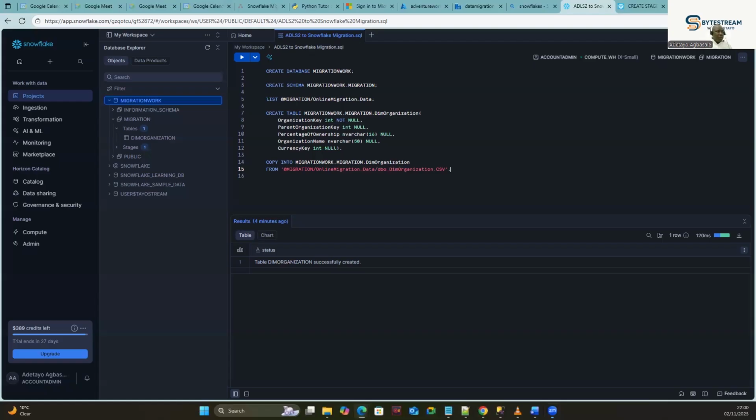So for you to do this, you can confirm what we've loaded and query the table, which is the organization. You select and execute. You can see all our tables have been migrated successfully. Congratulations. So we're on the first stage of our data migration into Snowflake.